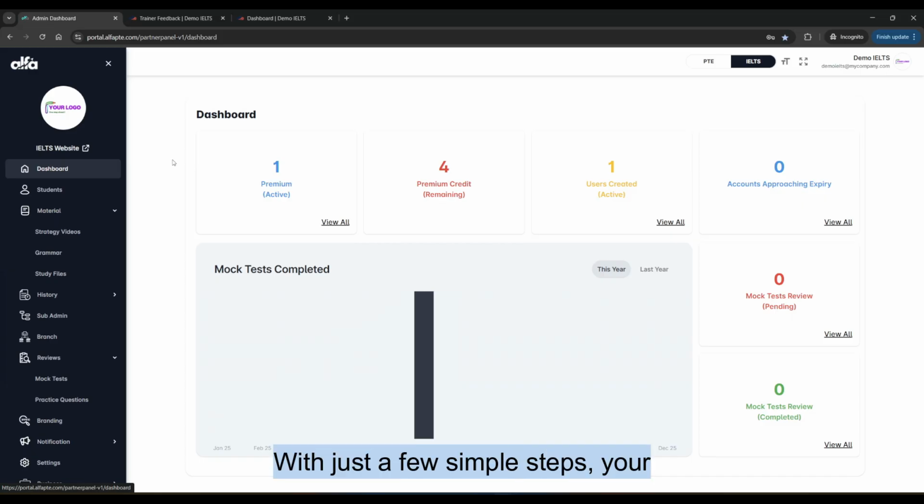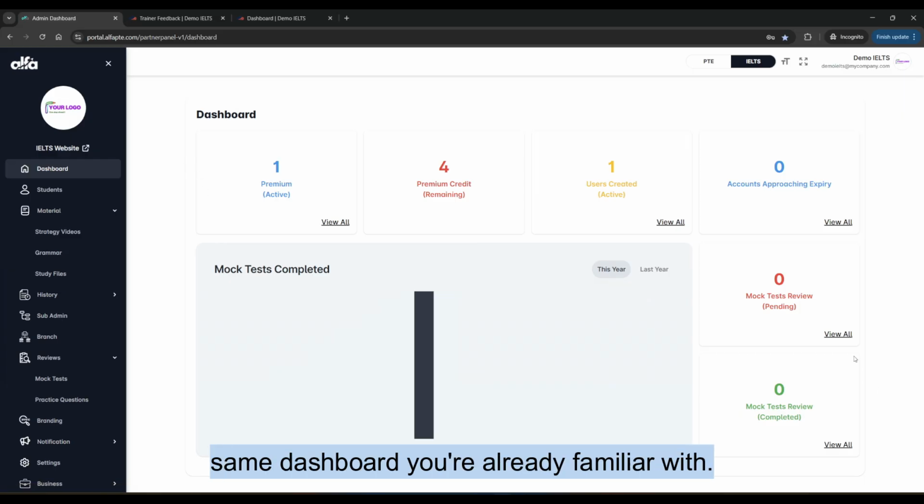That's it. With just a few simple steps, your institute can now manage IELTS students, content, and manual scoring, all from the same dashboard you're already familiar with.